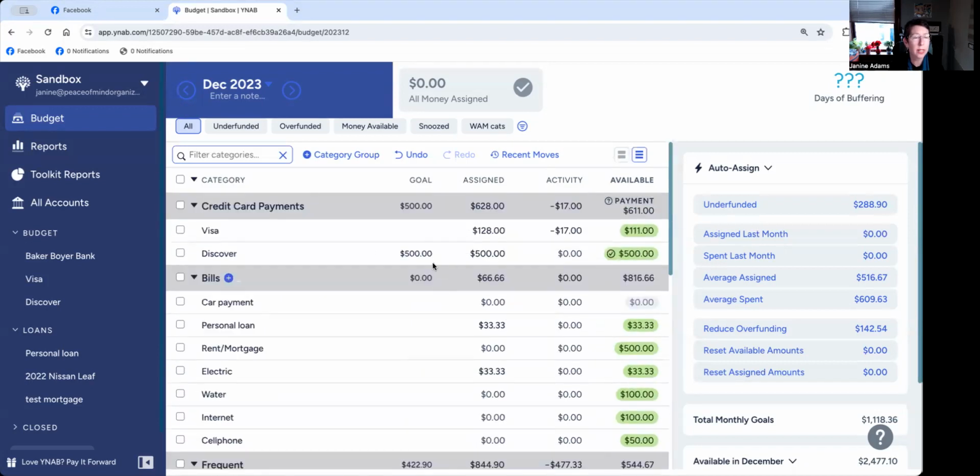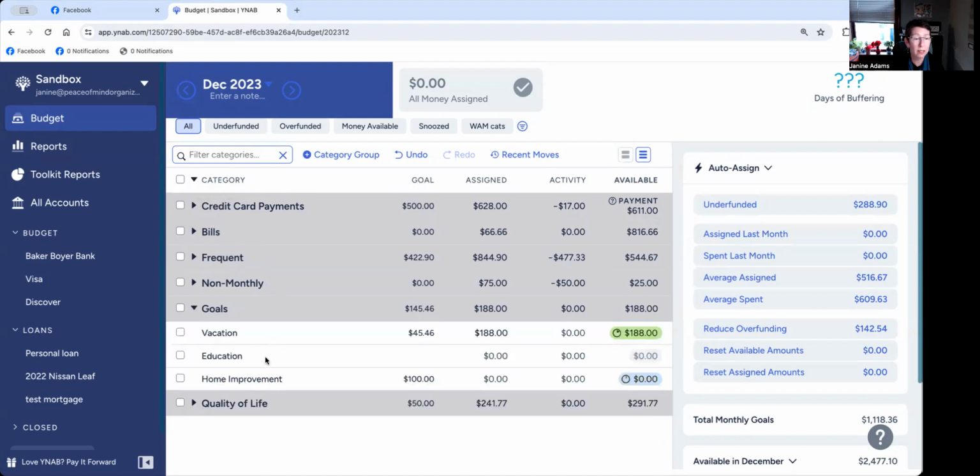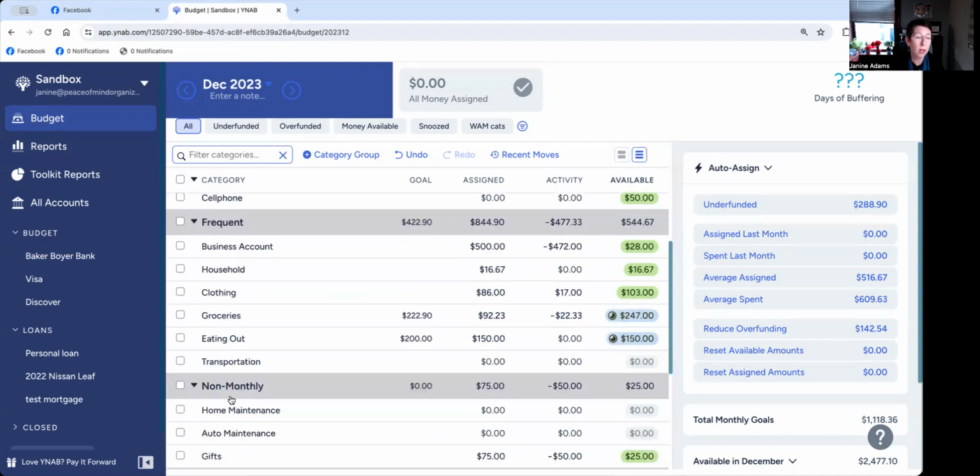So that's the first. The second is to make use of this little triangle here next to the category header. That collapses all your category groups. So it makes it easy to go down to a group near the bottom of your budget and go right to the category that you're after. And if you click it again, you open them all up.